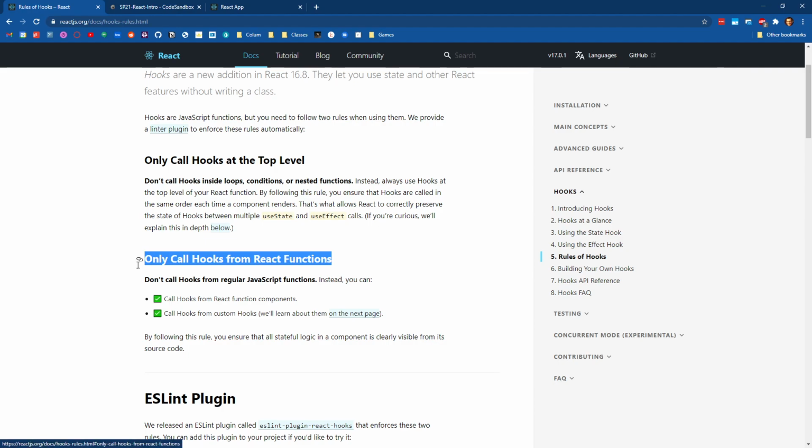And then also make sure that when you're using hooks, you only use them from React functions. So that means you're only using them from your components, or you're only using them from custom hooks, which we'll talk about later. You don't want to be using them inside of class components, and you don't want to use them inside of non-React functions like a util function.